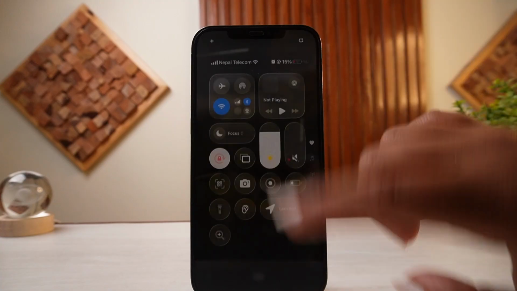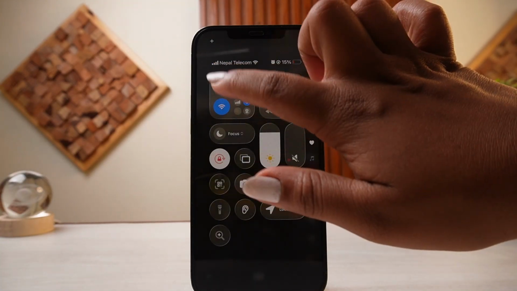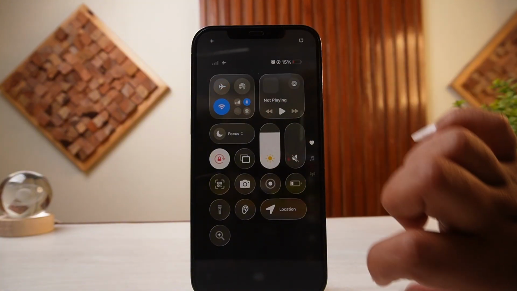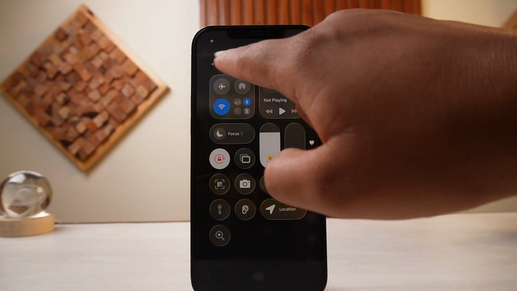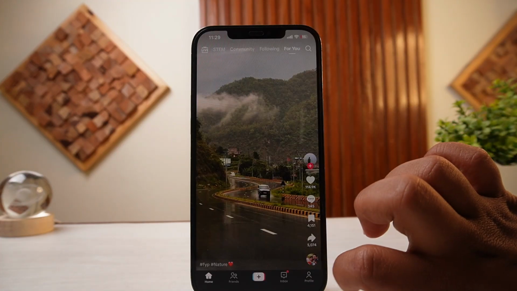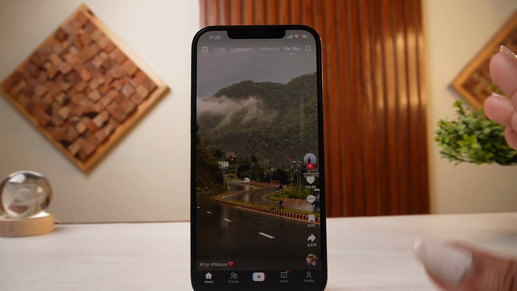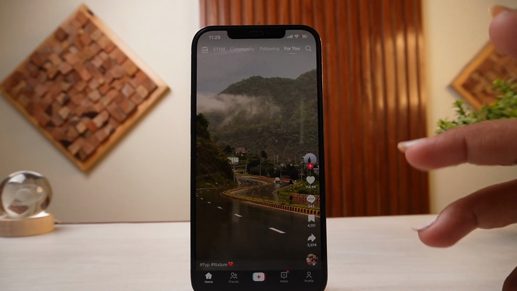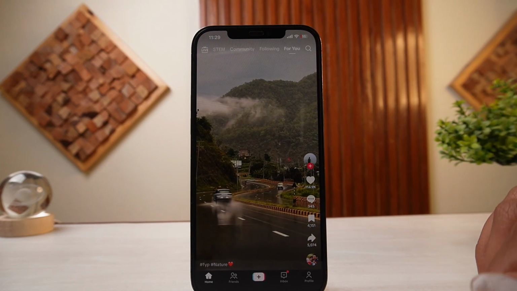If you scroll down from your control panel just like this, you can see the airplane icon. Tap on it, then wait for a few seconds, tap on it and turn it off again. It will actually reset your network connection, and if there were any sort of network issues, it will troubleshoot it, right?